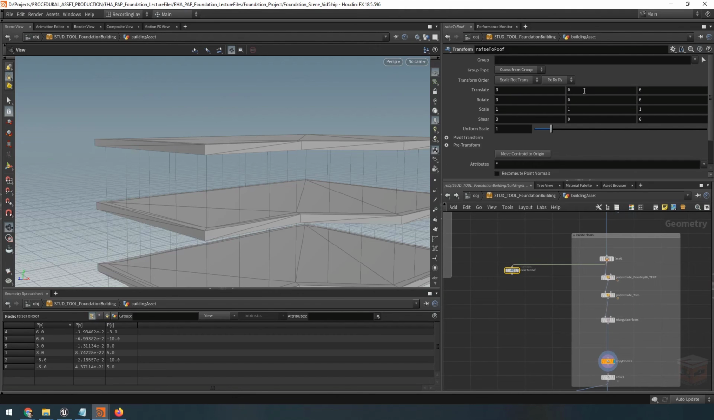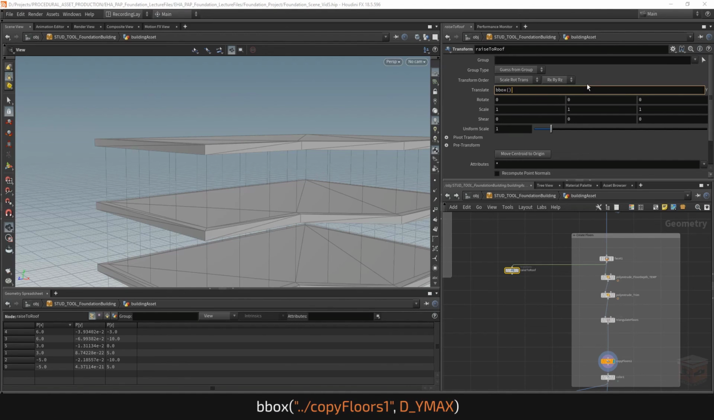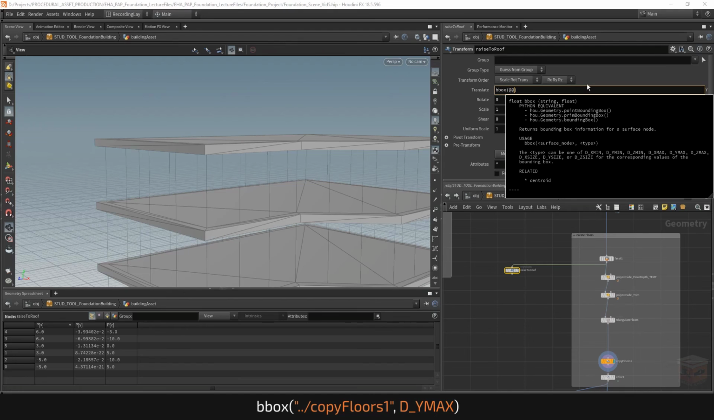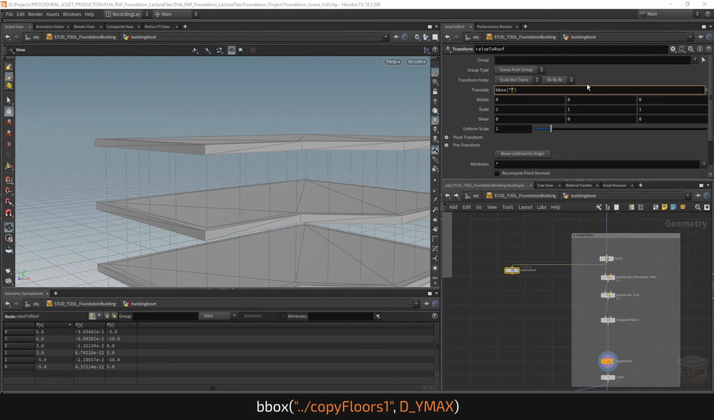Then let's go to the translate Y channel and let's simply write a bounding box expression. I'm not going to bother with spare inputs right now. I'm just going to use a direct link. So within quotation marks, we'll type // copy floors. And this is copy floors 1 specifically.